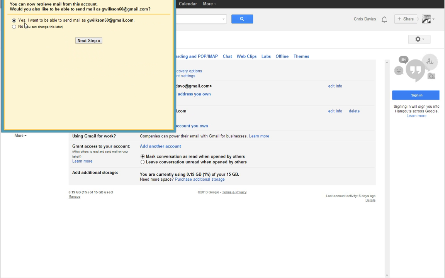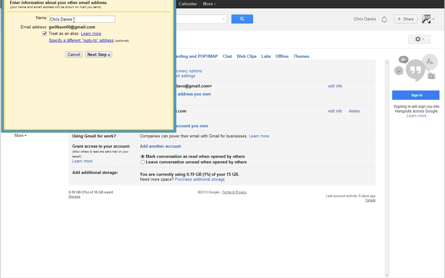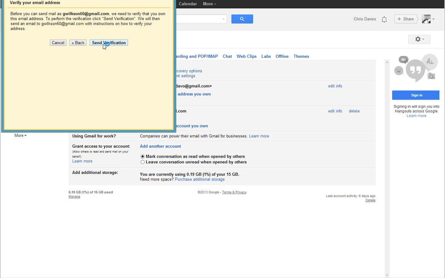So, you can now retrieve email from that account. Would you like to be able to send email as that person? So say, well, yes, you do. That's giving me my name, the primary account's name, but we want it to be George, the secondary account. And we're going to leave treat as alias. Press next, send verification code.